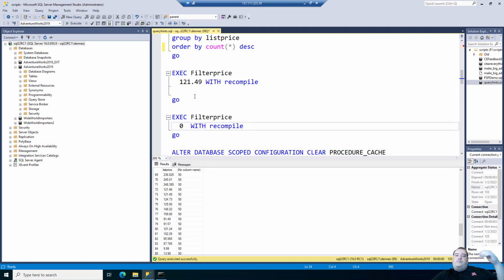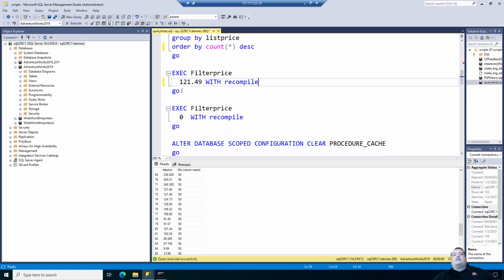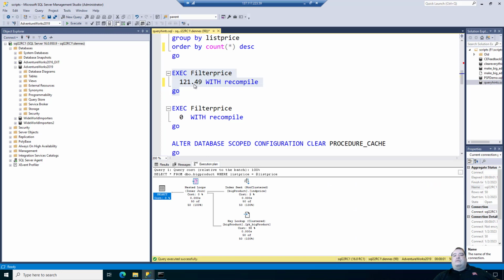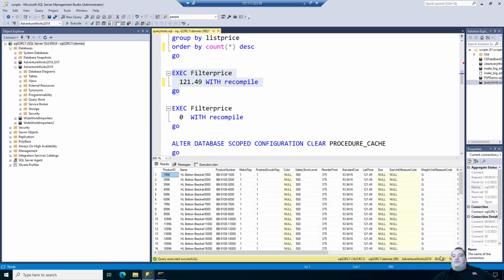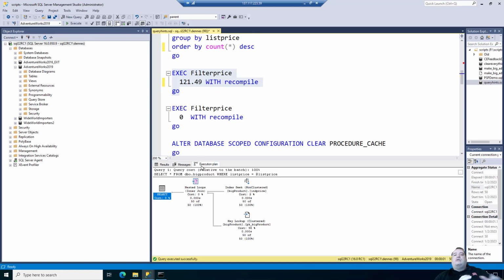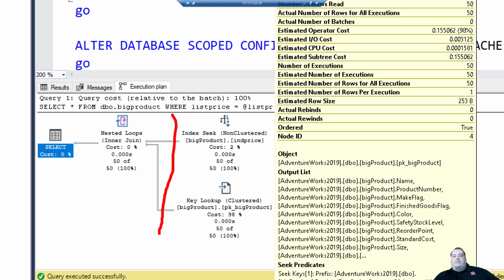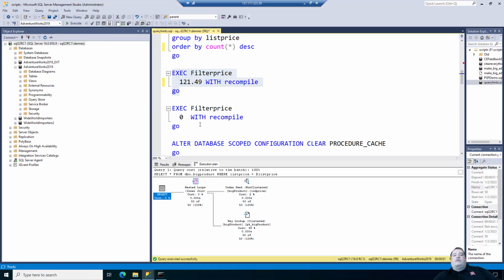The point is, executing the procedure this way, I'm using WITH RECOMPILE. This means that for each execution it will recompile the procedure and use the best plan possible. So let's see the actual execution plan. I'm including here the actual execution plan and executing. For 121.49, there were 50 rows as a result, and since there were only 50 rows, the best plan was to use an index seek and a key lookup, because the number of rows is not too high. It was okay to use even a key lookup because the number of rows was not too high.